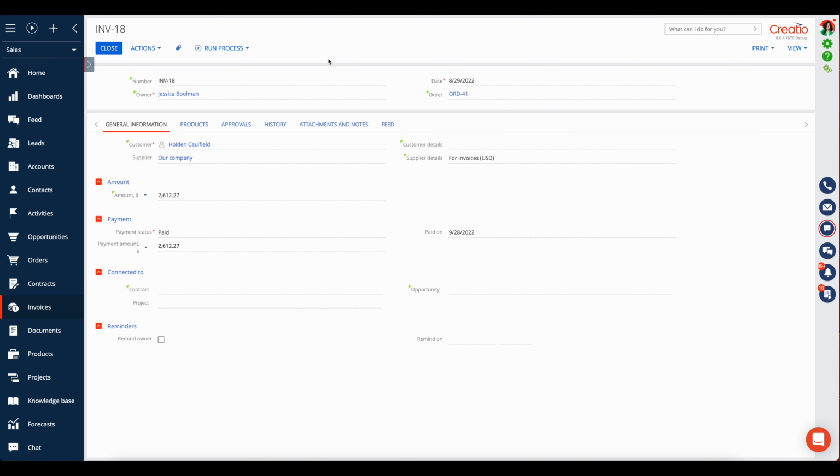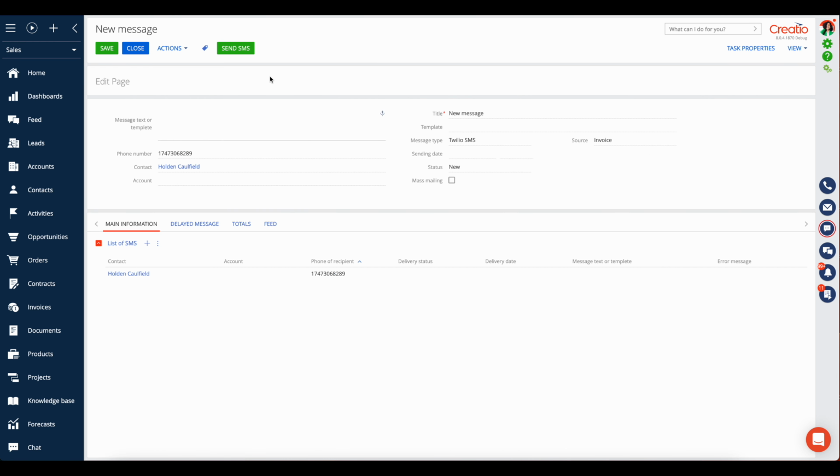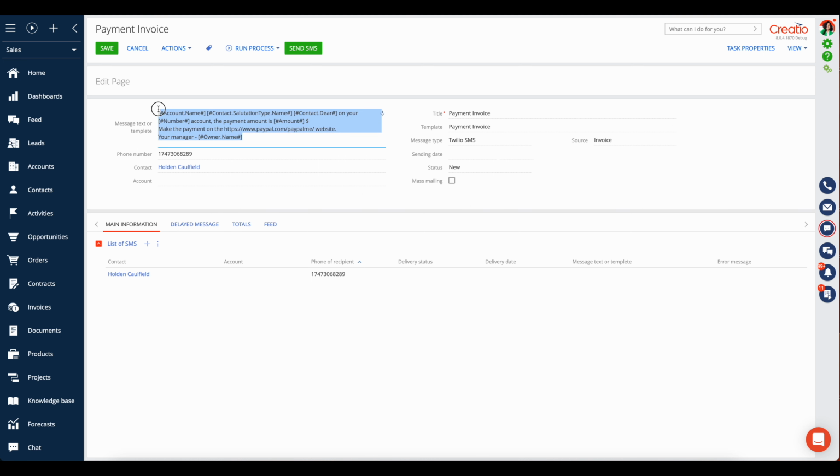Here is how it looks when it is used. After setting up this template, when sending a message from any section of the system, including custom sections, we start sending a message. Please note that in this case, we send the message from the invoice, and that is why we have access to only one template. The template is displayed in its initial form, indicating all macro placements. The user can write text or edit the template in this window.